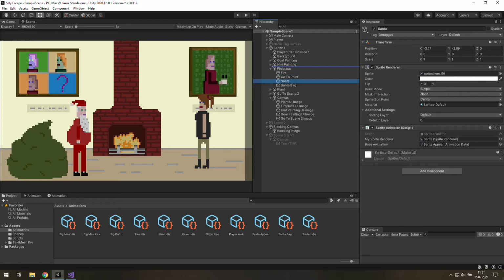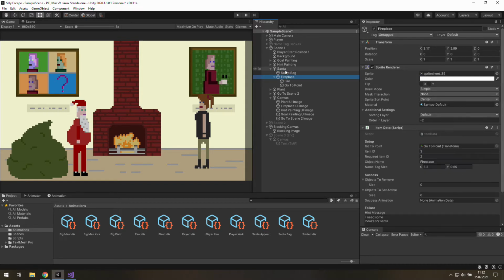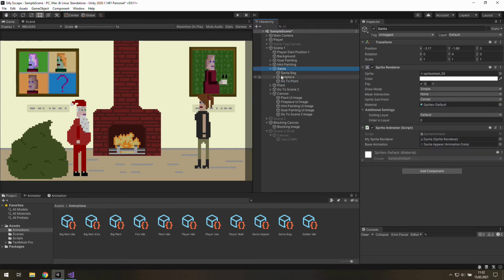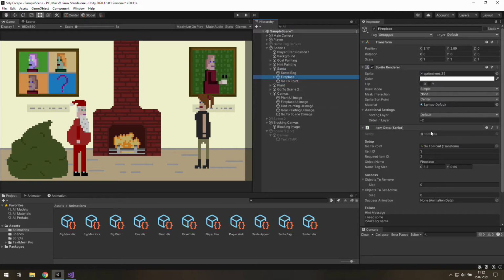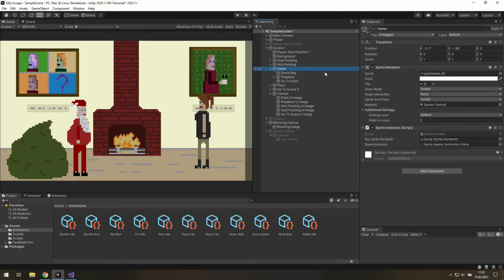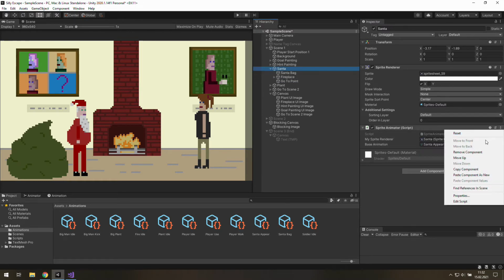First we need to move the Saanta outside of the fireplace and make Saanta's bag a child object of the Saanta. And we need to do the same with the fireplace. Now we need to go to the go to point and make it a child object of the Saanta, not the fireplace. Now let's copy the item data from the fireplace and remove it and paste it as new inside the Saanta.